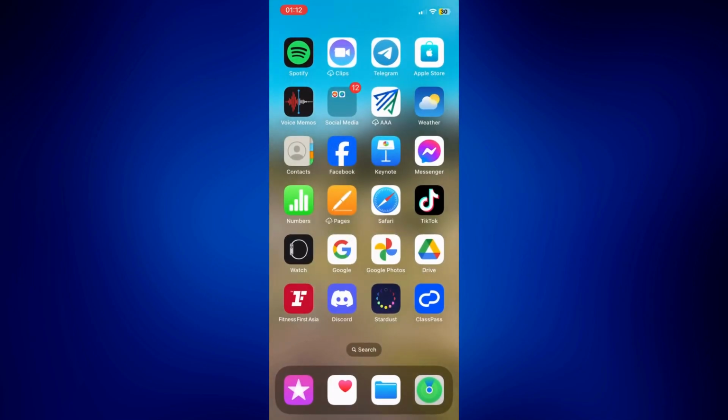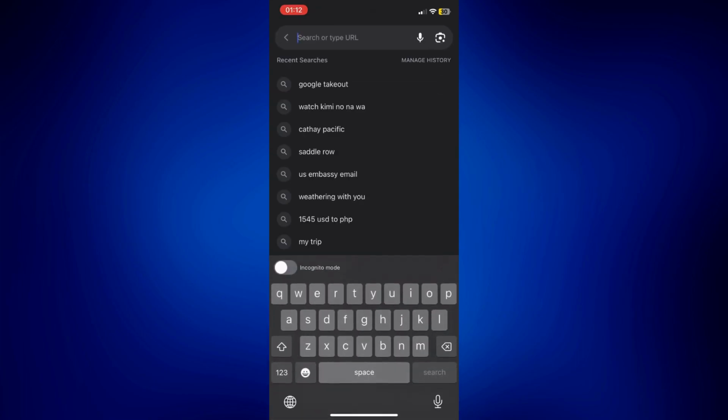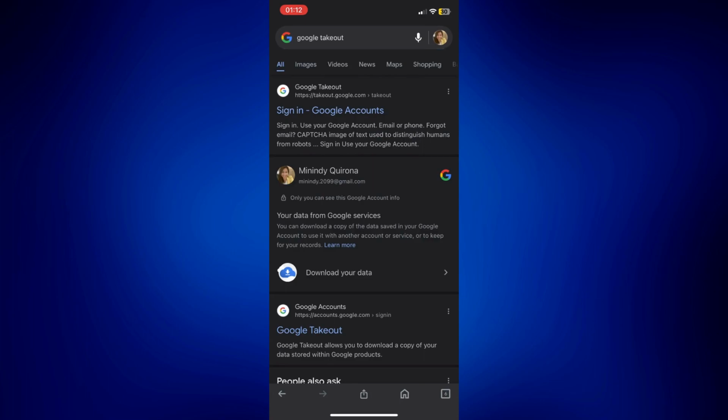So after organizing the photos in one folder, we have to make use of a browser. So either use Safari or Google, but I prefer using Google here because my account is automatically signed in. So let's look up Google Takeout. And on the results, you should see this, download your data along with your email. So just tap on download your data.